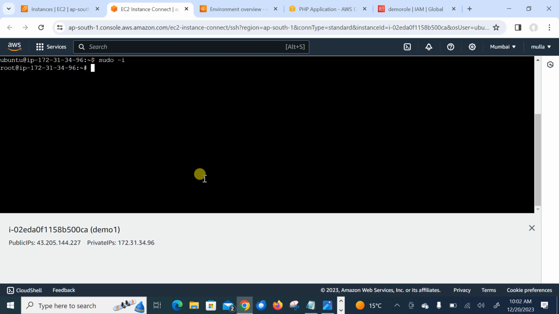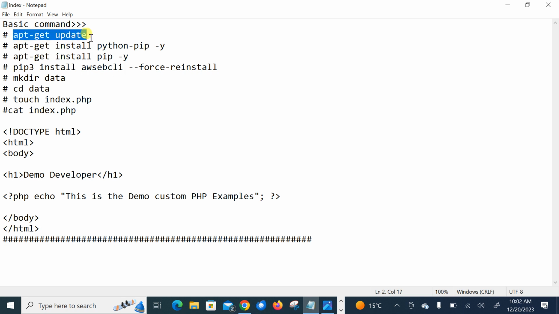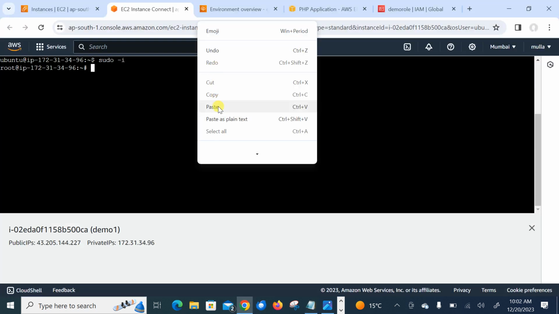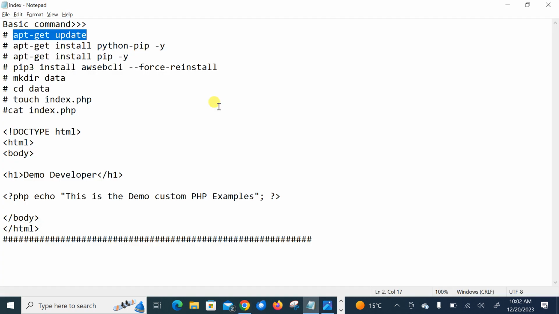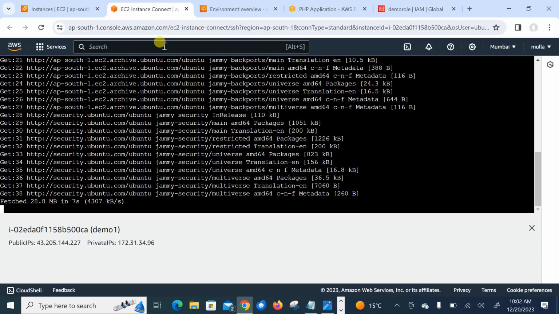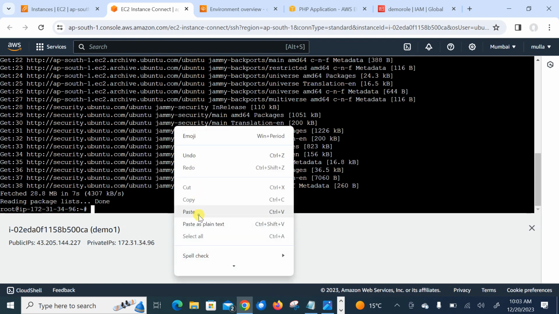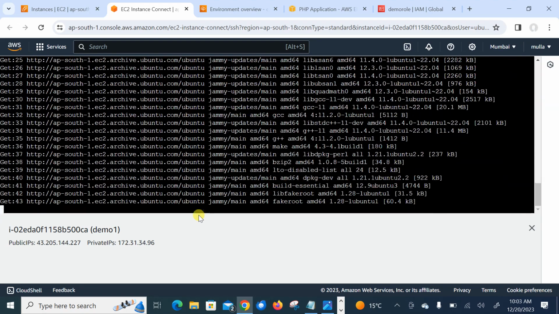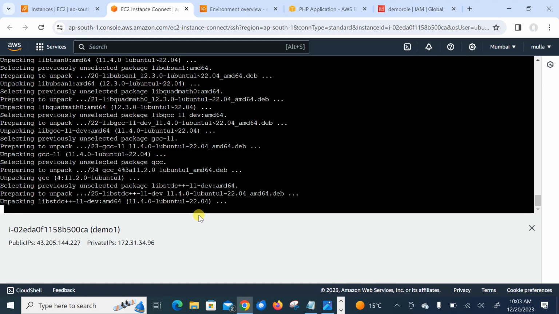I have mentioned the commands somewhere. These are the basic commands. Let me copy, paste and run them simply. First of all, I need to update: apt-get update, right? Then I need to install Python pip: apt-get install python pip. Done, perfect. Now I run the second command, apt-get install python pip, because the CLI is installed using the Python pip package manager, so we need to install it.